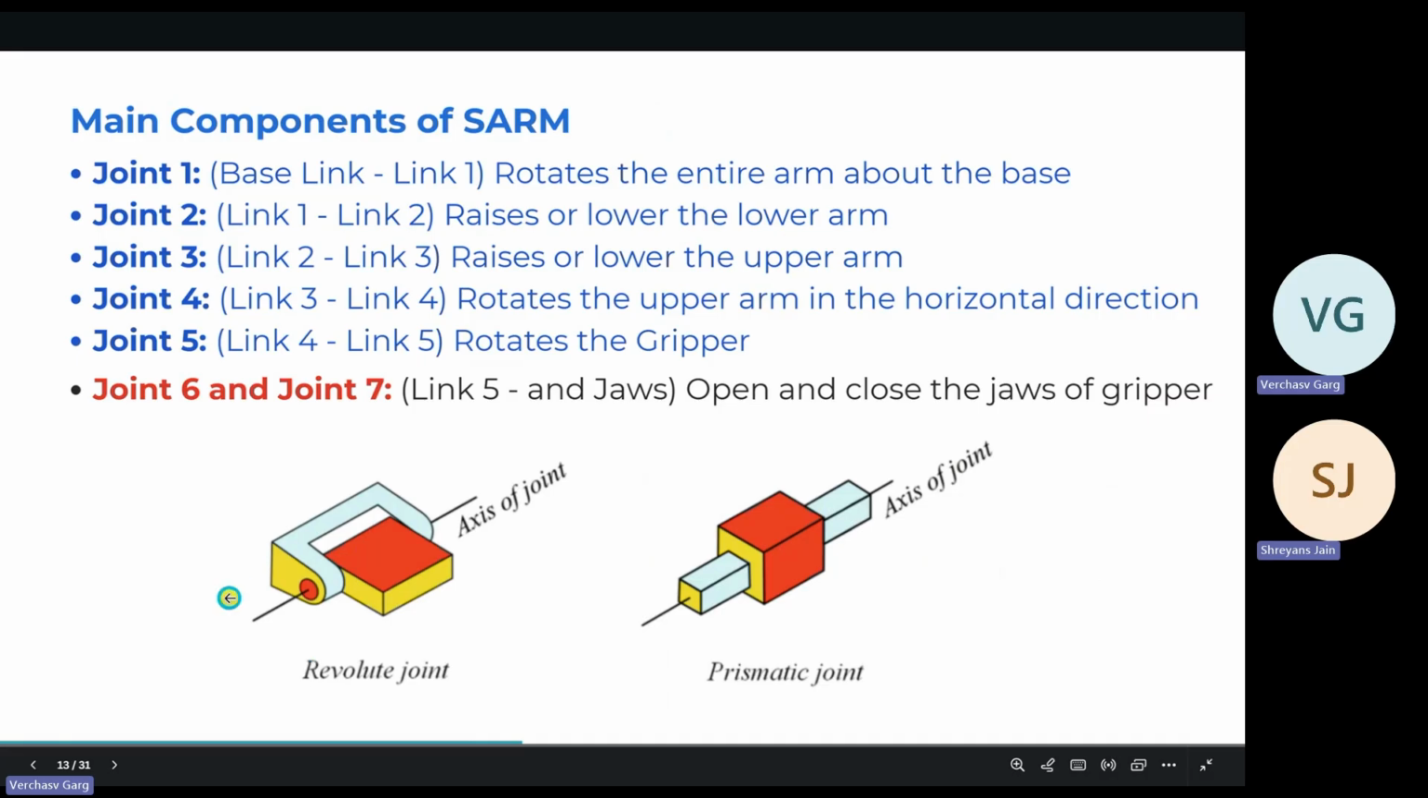This revolute joint, as is clear, is like a hinge joint that basically provides an axis of rotation. For the prismatic joint, there is a slot through which some rod or cuboid sort of material can slide, and that provides another degree of freedom.